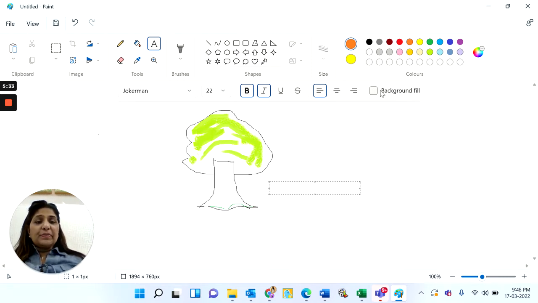There's an option for background fill. When I click on background fill, you can see this text box has got filled with the color too. If I unselect background fill, it will be like a transparent background. So supposingly I choose now, here I click and write tree, TREE. So the text is written in the font color of orange, but it is not showing completely.